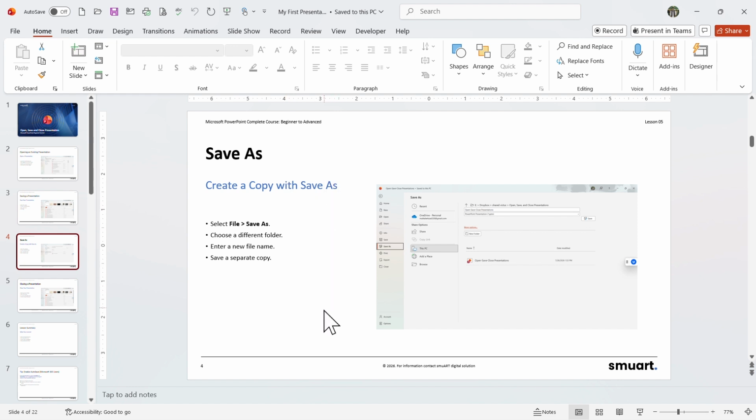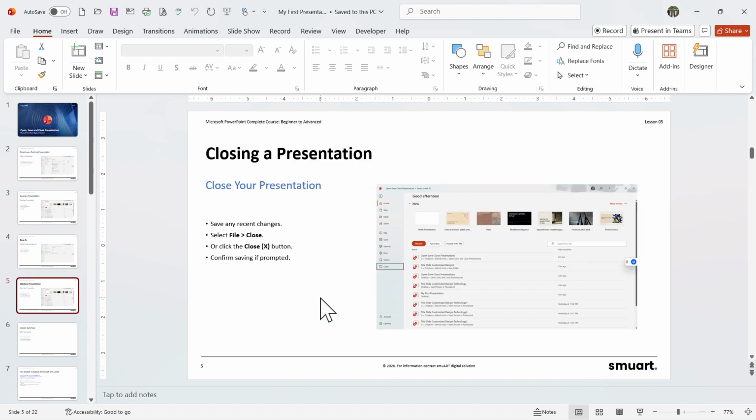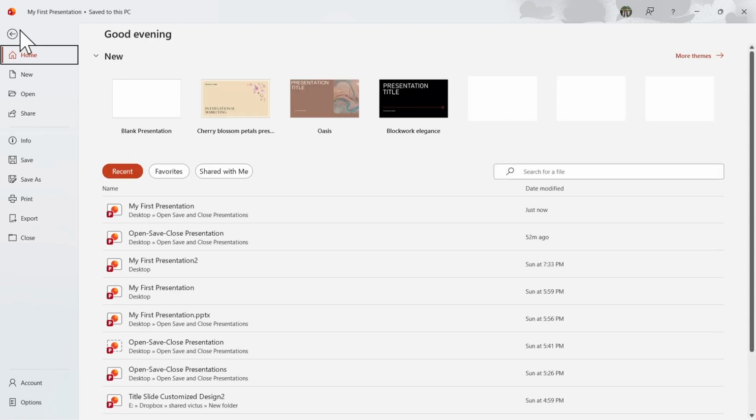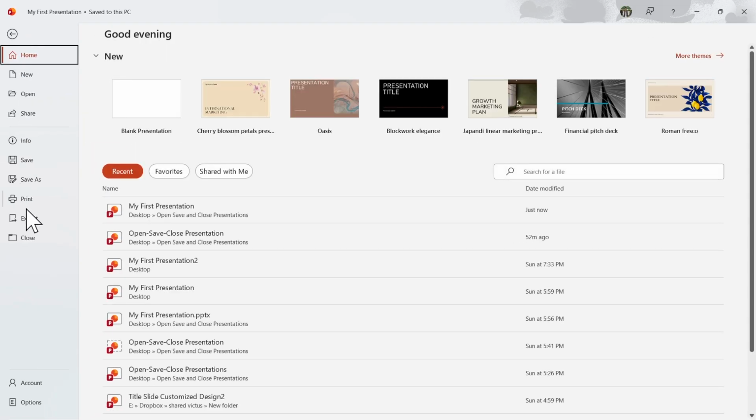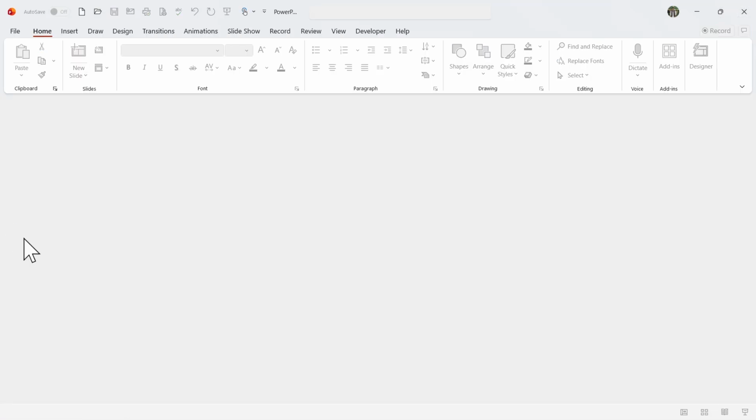When you've finished working, it's important to close your presentation correctly. First, save any changes you've made. Then, click the File tab and choose Close. The current presentation will close, but Microsoft PowerPoint will remain open. There are several other ways to close a presentation.